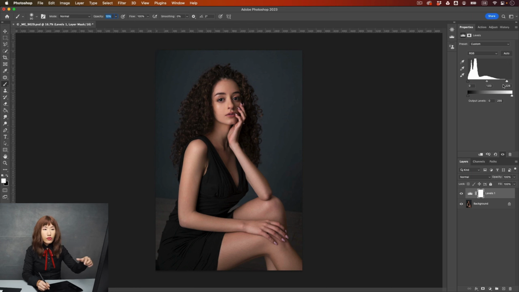But I do not want the skin to be blown out, to have no details. So I will stay here instead of dragging it over here. Drag it over here, you see there are some pixels already blown out. So I would just move it here. Okay, that's a skin tone. She's not too pale, so I would just stop over here.